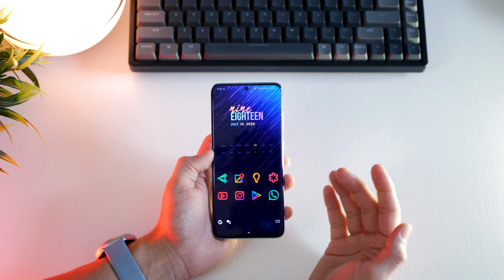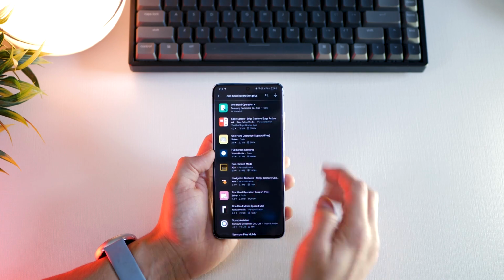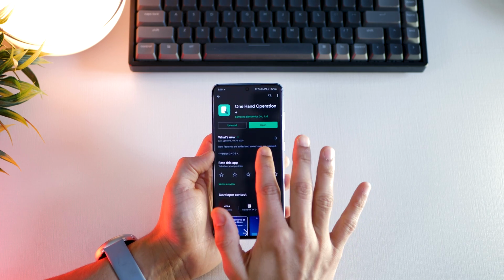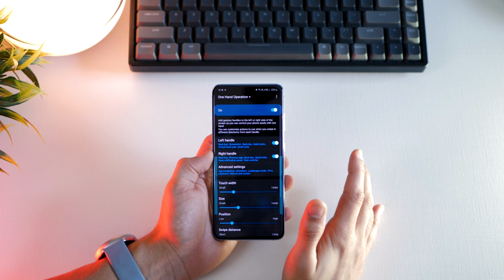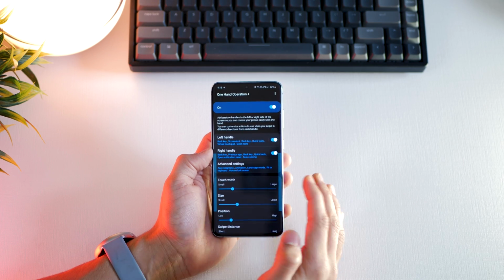So if you've got a Samsung, what you can do is go into the Play Store and search for One Hand Operation Plus. And this is something that's developed by Samsung. So it's really credible, really trustworthy, and no issues whatsoever. Once you install it, you'll be able to configure your left and right edges.